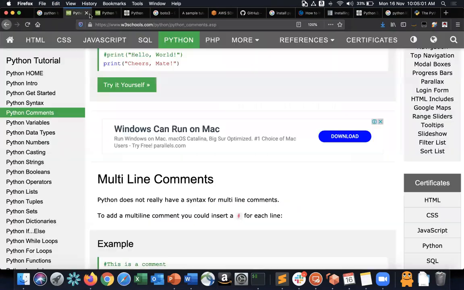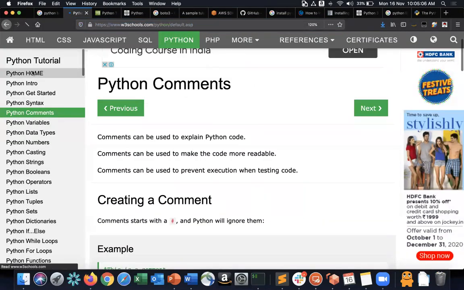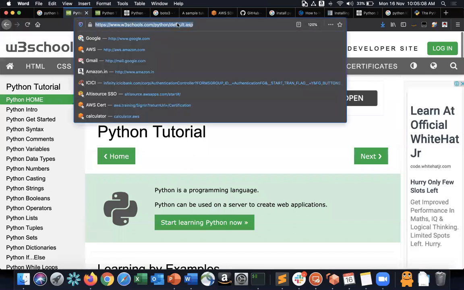Okay, TutorialsPoint and W3Schools. These are good resources for learning Python.